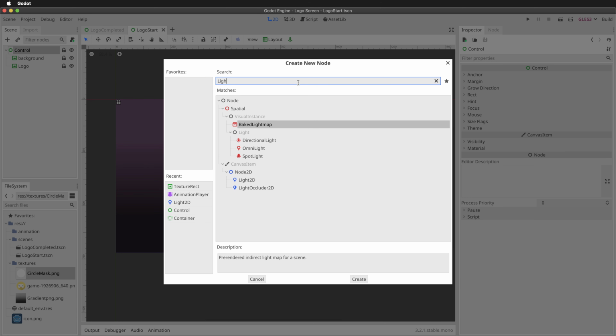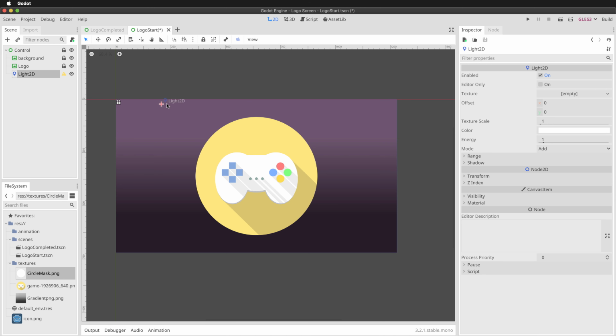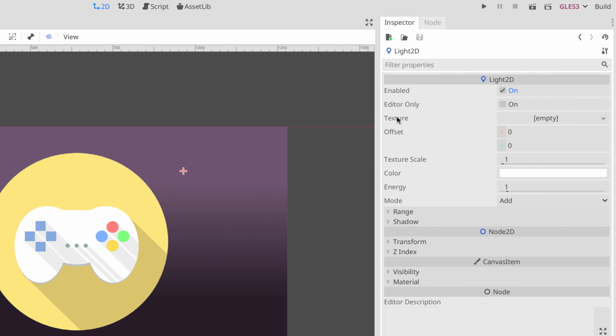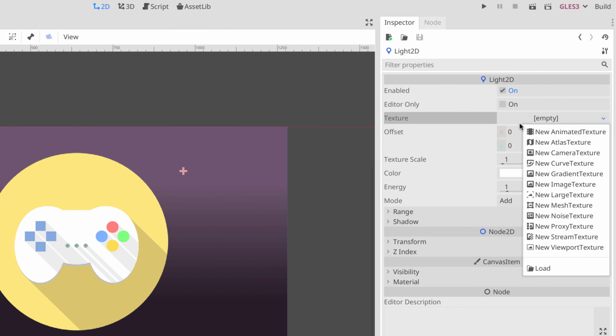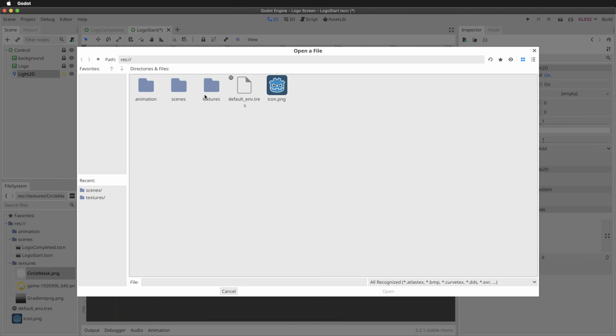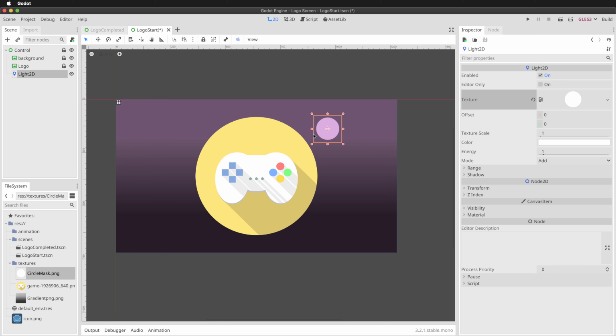to add a Light2D node. So I'm going to add a Light2D to the scene, which I can drag around, and right now it doesn't really do anything at all. I'm going to select the light node and move to the inspector. And for the texture field, I'm going to click on the drop down and choose load. And then I'm going to select my circular texture.